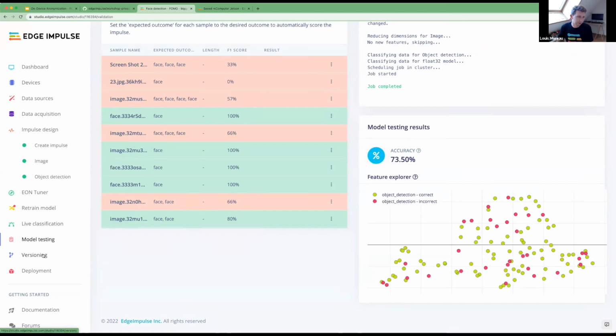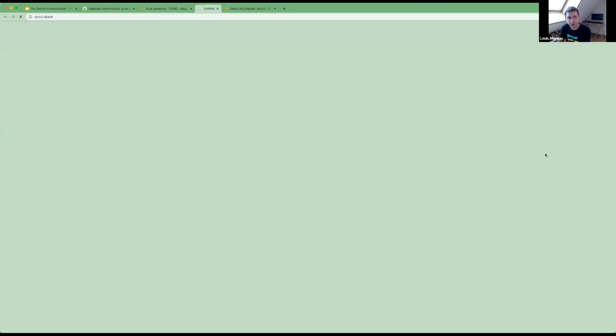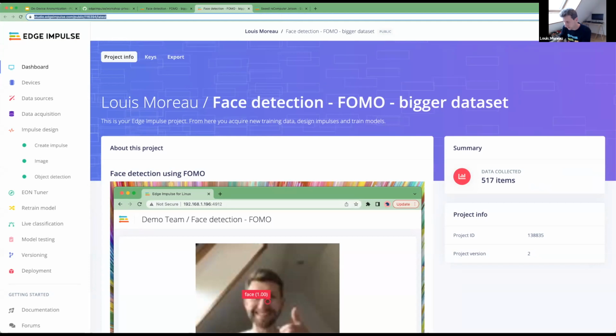Then you can version your project. You can make it public if you want. This project is public, so if you want to have a look at it, you can open the public version. I will copy paste it as well. It's on the chat, so you can.